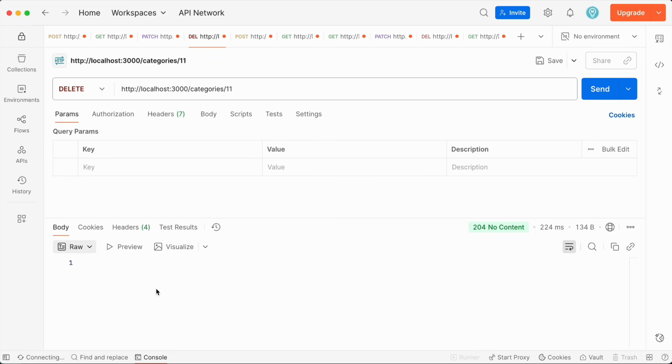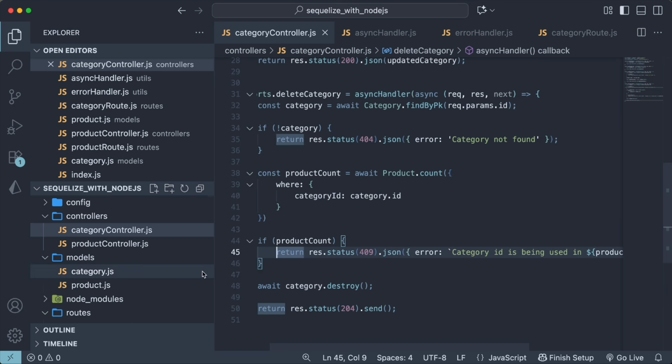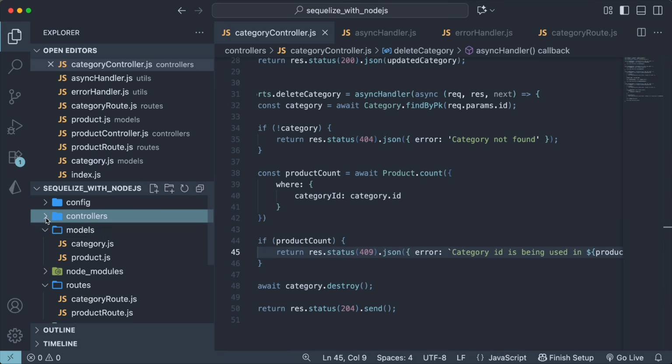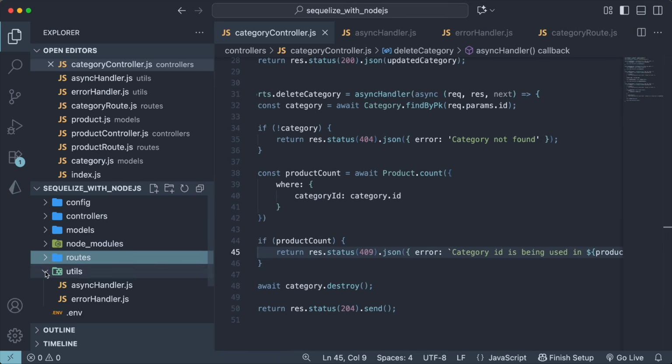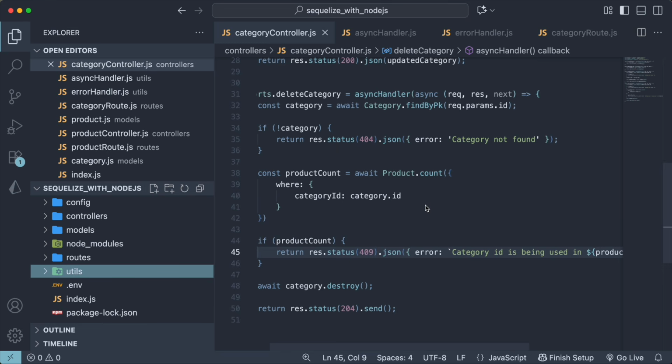Awesome, so we completed our products and categories REST API using Sequelize, using the REST best practices, returning the correct response and status code to the client, adding validations and many other good practices.